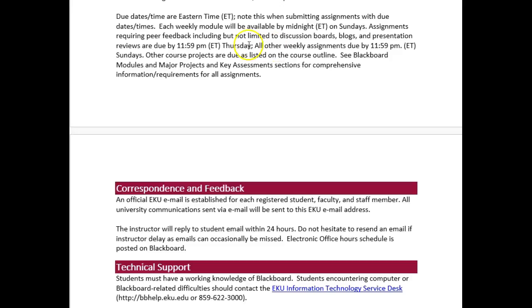All the assignments are due Eastern Standard Time. There are no synchronous components to this course. You can complete your coursework individually at your pace. However, there are expectations, especially with the discussion boards, that are due typically by Thursday for your initial response, and then your peer responses are due by Sunday.